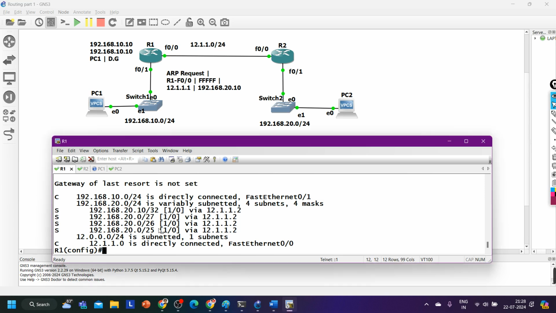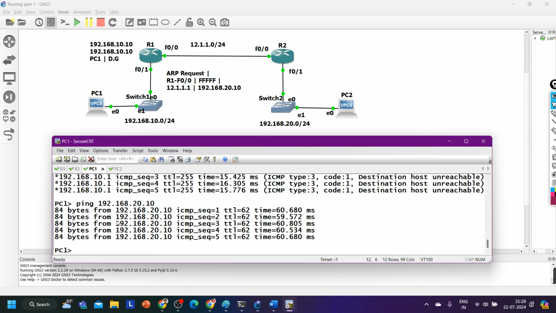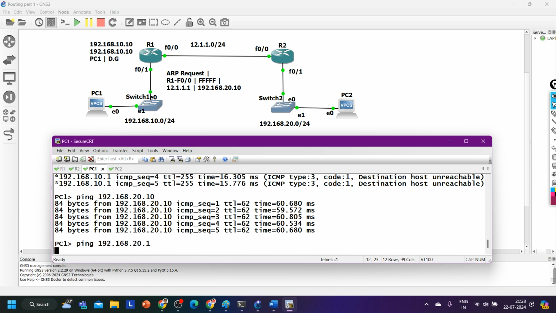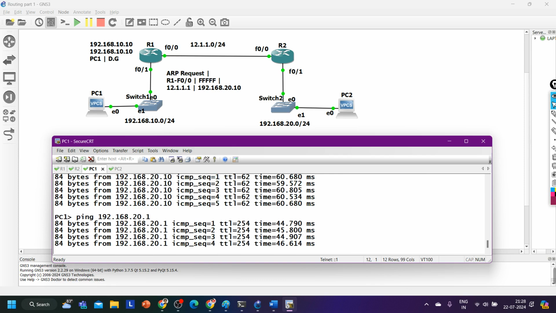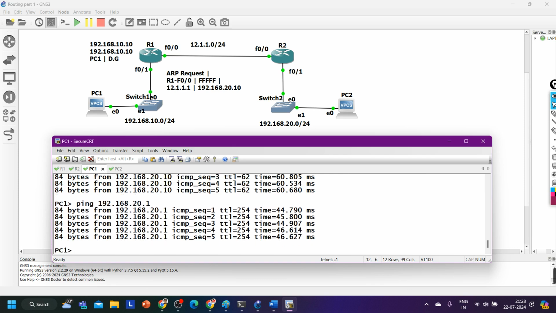So what I can do, IP route 192.168.10. Now from PC1, can I ping Router 2? Earlier this IP address was not pinging, right? 20.1. Will it work now, guys? Yes. It is working. Now I am able to ping this IP address.